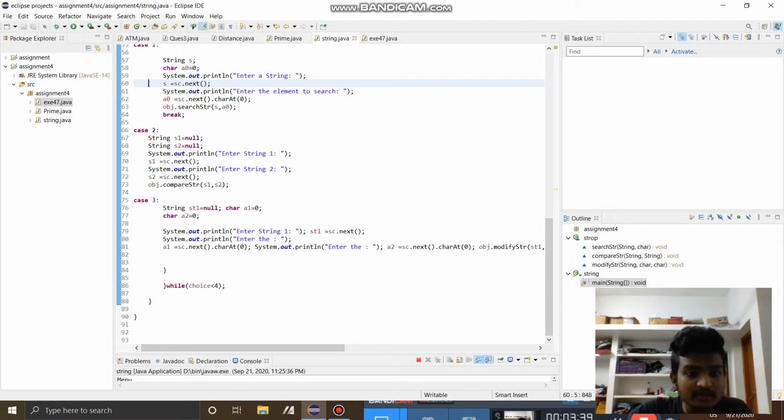And case 2 is string s1 is null and s2 is null, and printing string 1, asking for input, enter string 1, and it will be entered in the second line, s1 is equal to sc, and the scan will be taken, and then asking for the second string as input, and the second will be entered in the second line, and then both answers will go to the compare string s1 and s2, and it will break.